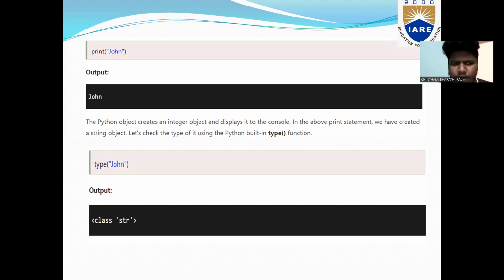If we take type of 10, we will get int. If we take type of 10.5 or 11.5, we will get float. This is the use of type function.